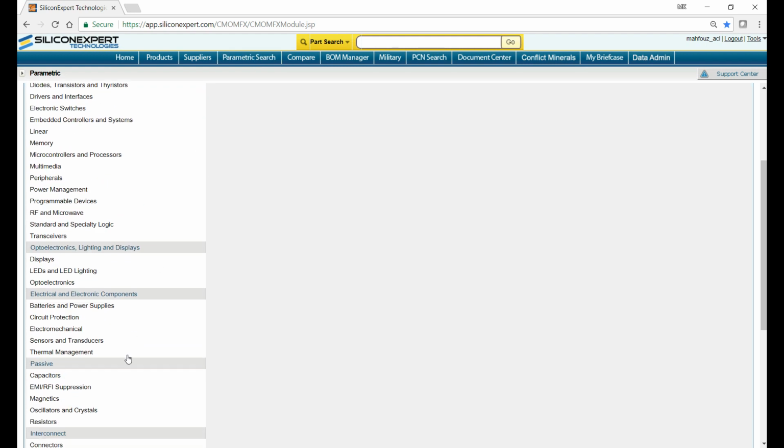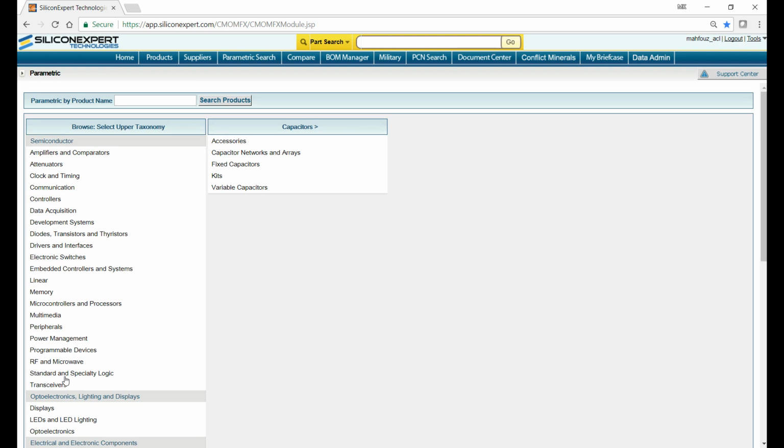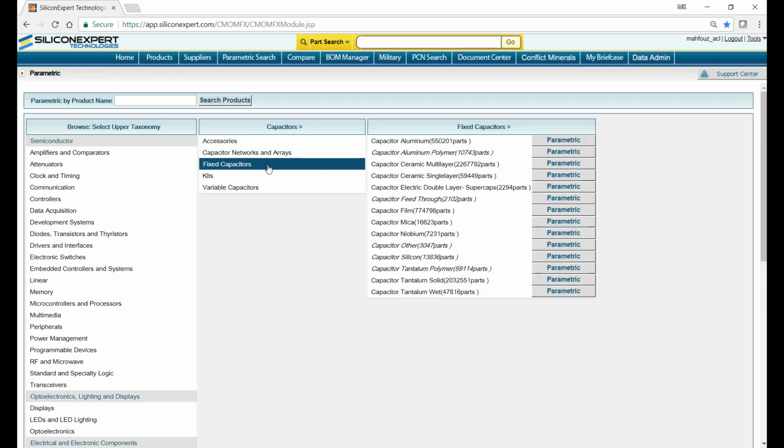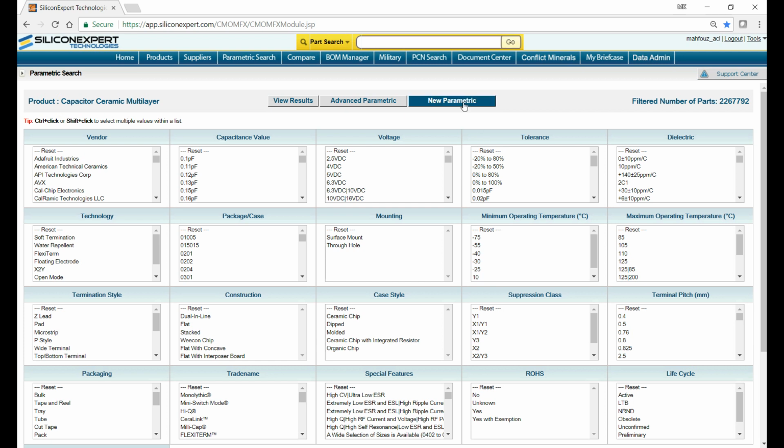Let's look at capacitors, for example. That's our top-level taxonomy. Our middle-level taxonomy is fixed capacitors. And multi-layer ceramic capacitors have over 2 million part numbers. We can navigate to the new parametric search from here.